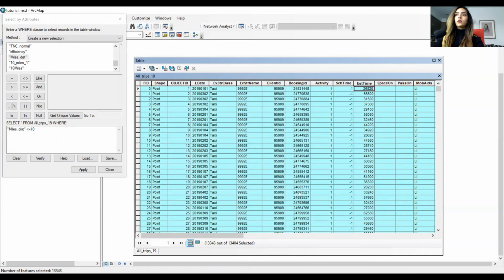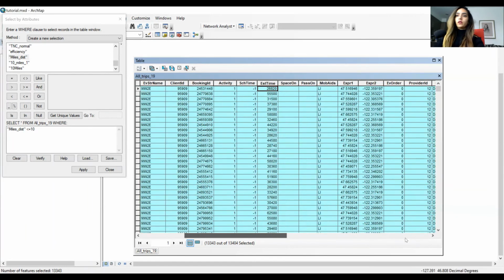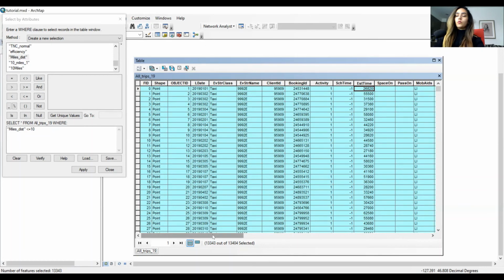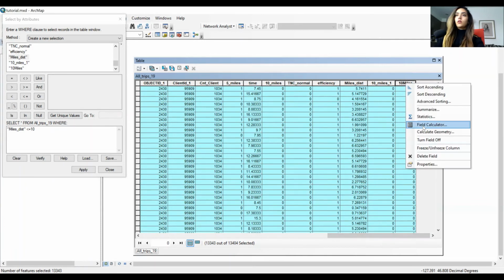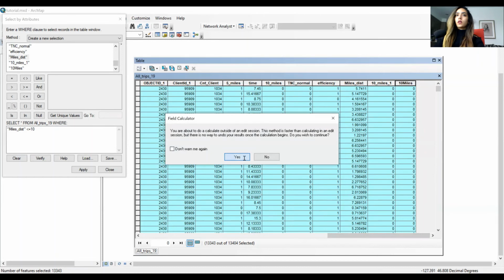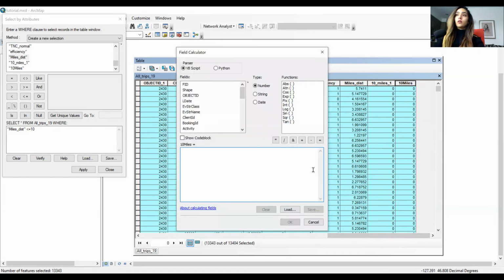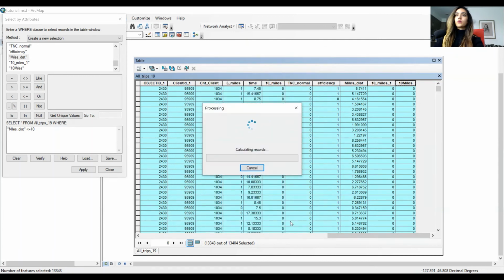So these are the trip records that are within the distance threshold that I assigned. So with them being selected, I'll navigate to my 10 miles attribute that I just created. And I right-click, field calculator, and then I'll specify the value for these trips as 1. Okay. And I will repeat similar steps for the 5 miles.